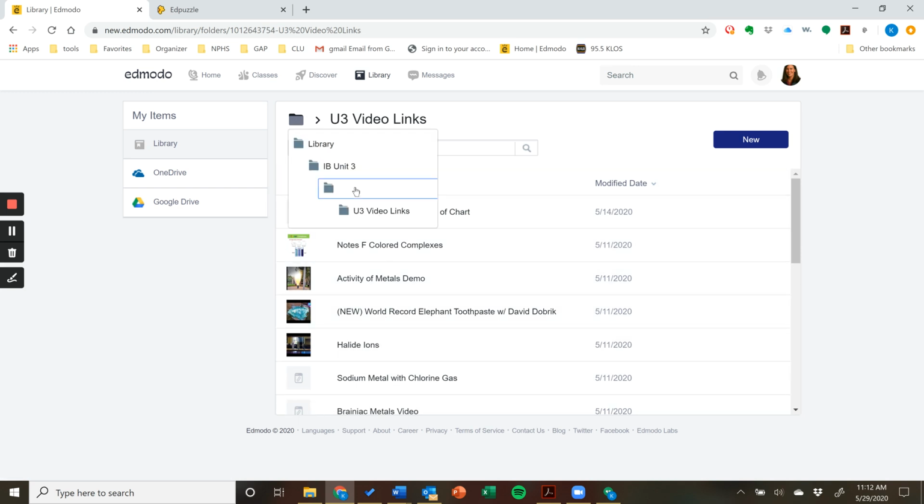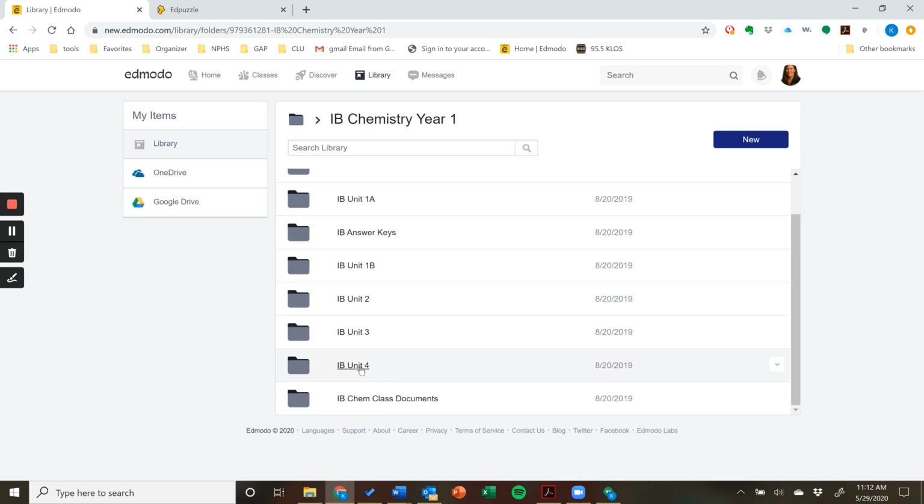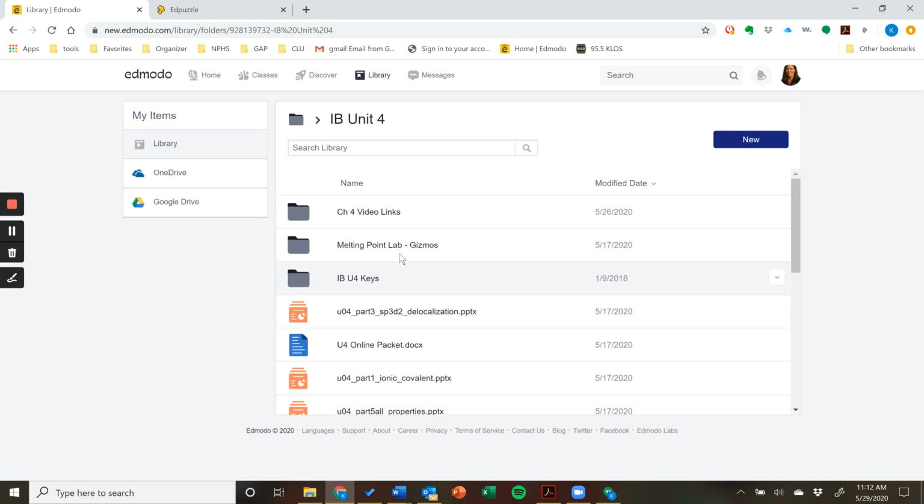Let's back up and check out another unit. Let's do Unit 4. So when I do big labs, I also create another subfolder. So having folders within folders is a huge advantage of the organization in the library. I also like the ability to move folders around. So as I start a unit, sometimes I like to pull the answer key folder out.